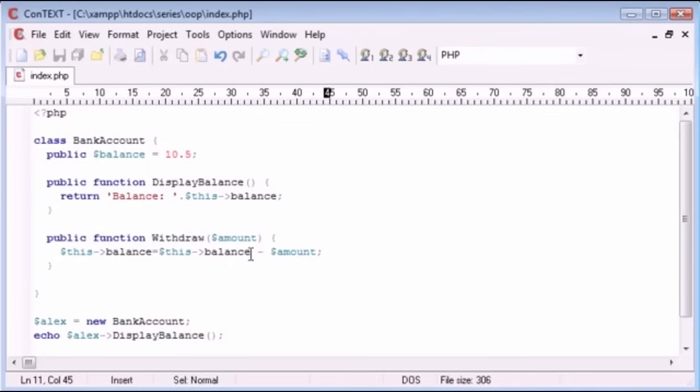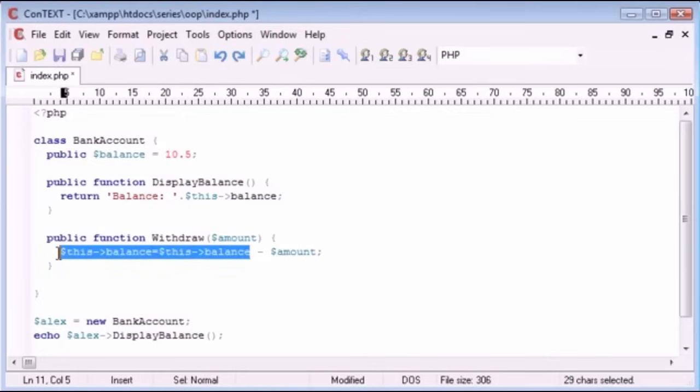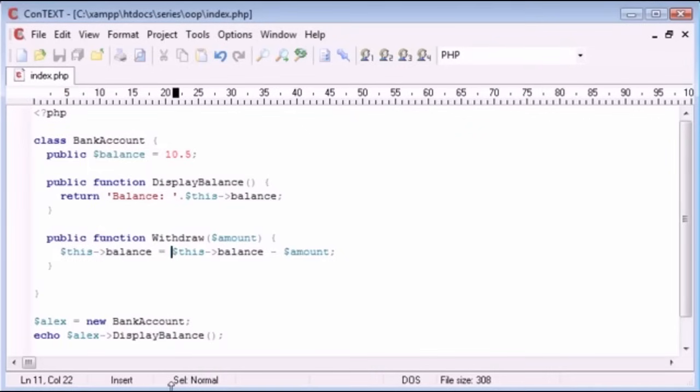So this is the same as if we were going to do balance equals balance minus amount. However, because we're working within a class, we need to reference it with this, and then we use the hyphen and the greater than sign to get the balance from this class. So the current balance, which is a property inside this class, is equal to the current balance minus amount.